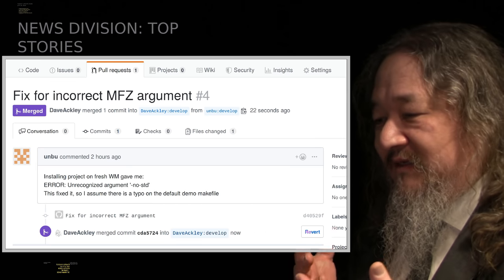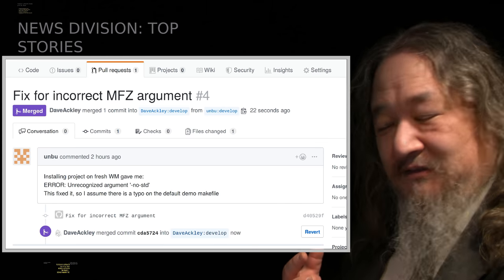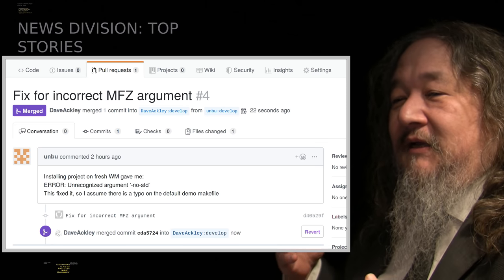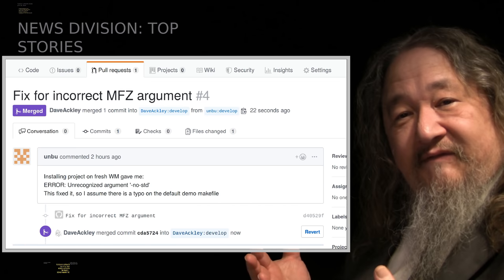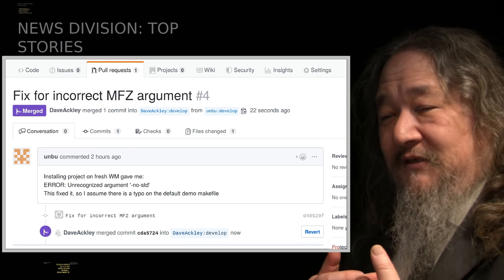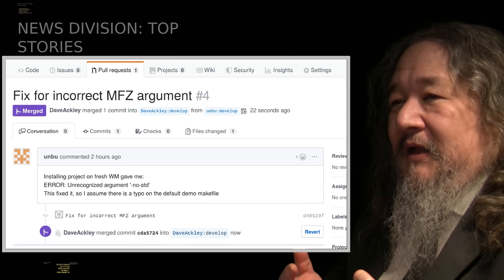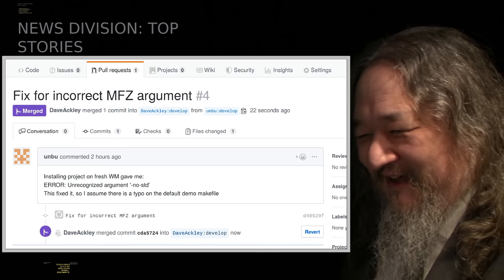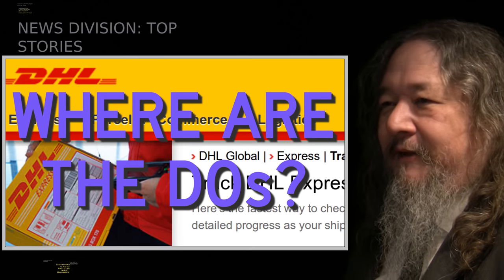Except for the fact that there's so much stuff to do and I'm making bugs left and right and just trying to hold things together as best I can, the fix was clear and obvious. I took what they had done. I benefited from them having found the bug for me. And I applied it so that everybody gets it. That is the power of open source. Thank you, Unbu. That's great.